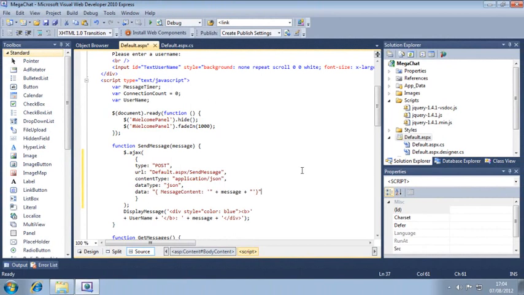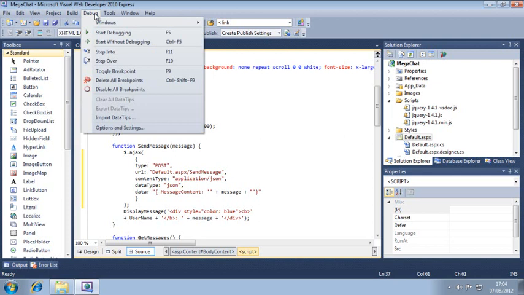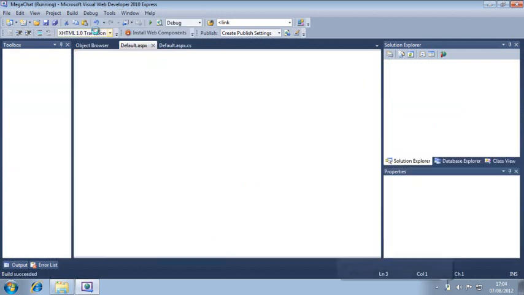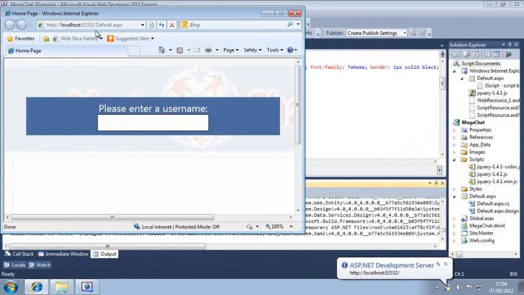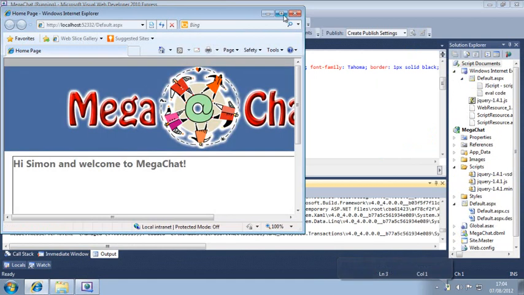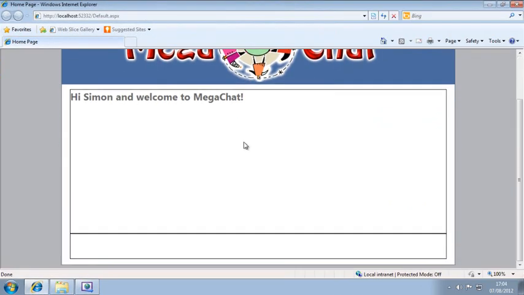Now let's test your code. Click Debug, Start debugging. Now enter a username and press Enter. And in the box at the bottom of the screen, type test message and press Enter.